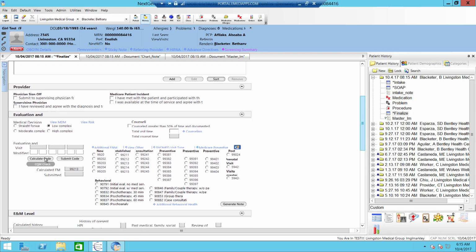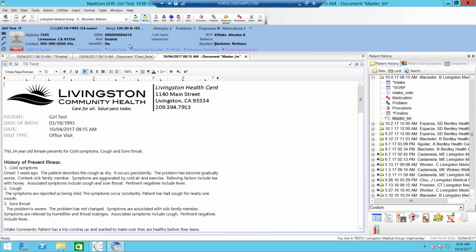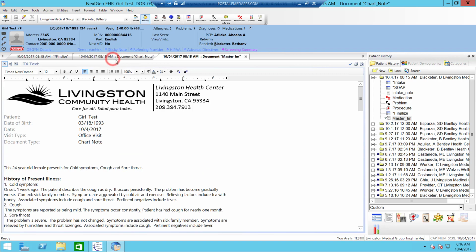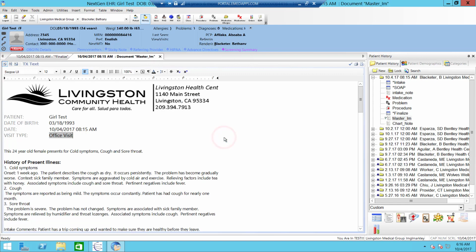So I actually have to go through calculate. I'm just going to select the 99213 and submit. Okay, I didn't want to regenerate my documents because I didn't make any changes. Okay, so we have our chart note, which is a summary of what we did, and it can be customized in the background, but I'm going to close out of that because the actual document that we review and we sign is called the Master IM. So let's review that at this time.